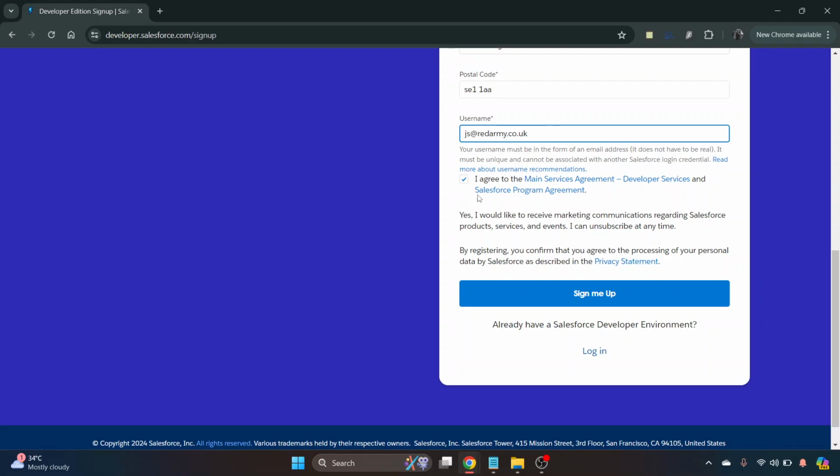So once you've got all of that filled in, just click this box. You can obviously click on the actual agreements here to see in a bit more detail. If you have a read through there and you want to click OK, then all you have to do is click sign me up, and it'll take a couple of minutes to create your profile, but once you're through from there, you'll be able to start using it.